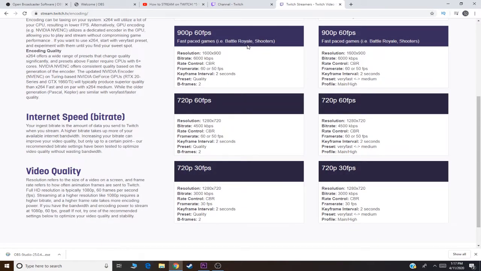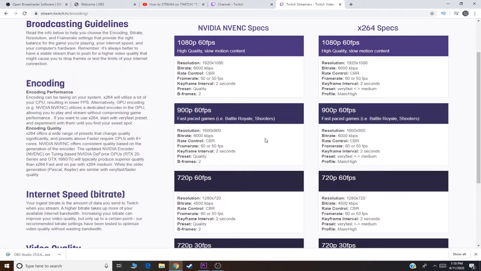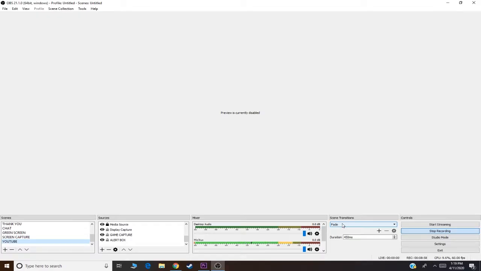For example, my stream is a 720p 60 FPS stream, and the resolution is 1280 by 720. That means my bitrate could go up to 4500, but I usually leave it at 3500 just to be safe. It tells you what to set your rate control, your frame rate, your keyframe intervals, your presets, and your B-frames. But I would highly recommend this website for those of you who are trying to get more frames out of your stream. Once you get your stream key, once you set up all your settings, you're gonna wanna go down to scenes.